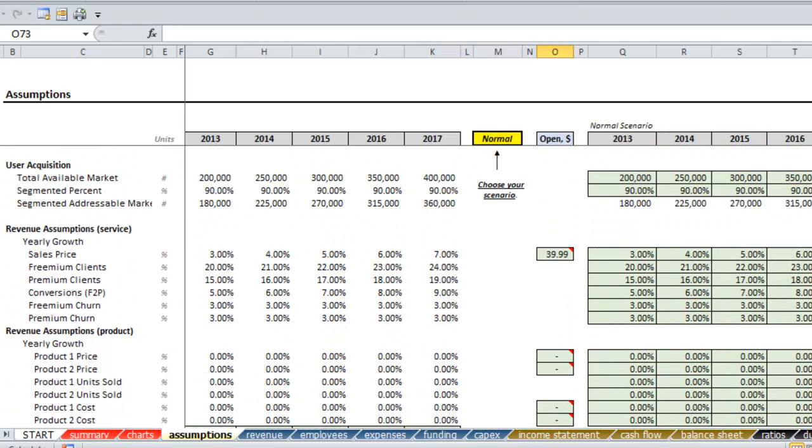and in this example that I'm going to show you, we'll be building a model for a service-based company operating only on the internet. Keep in mind though that this model can be used for a service, subscription, manufacturing product, or even a brick and mortar company. So the assumptions are organized into 4 sections.